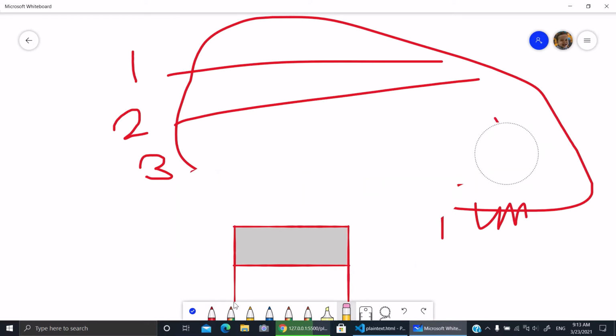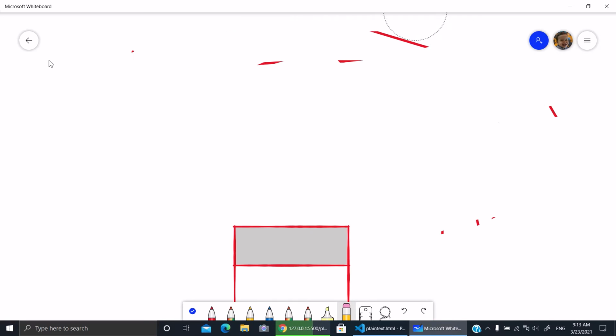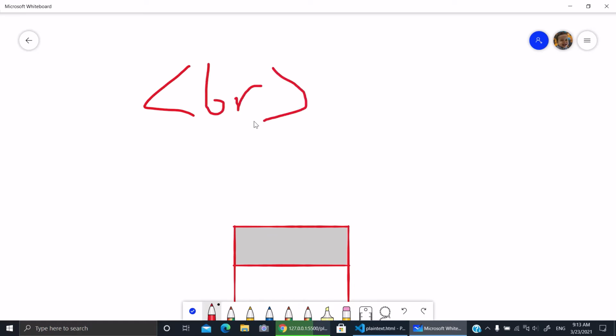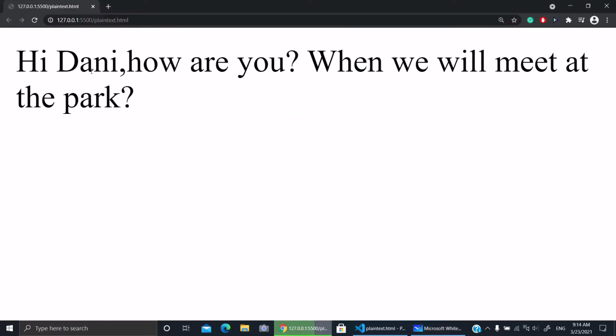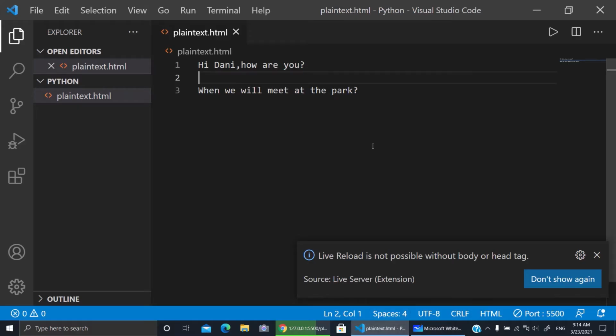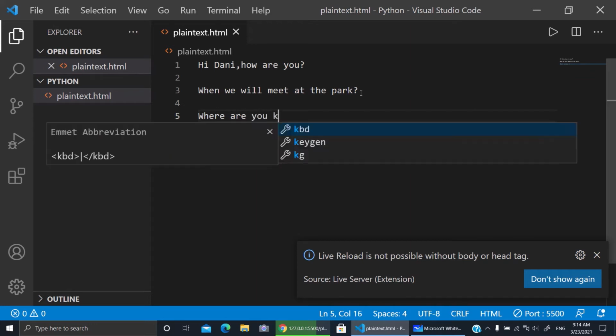How do we solve this problem? We use breakout. Open a bracket, write B and R, and then close the bracket. After each line, this will make an enter. For example, we put here a BR. So hi Danny, how are you, will be on one line, and when we will meet at the park will be on one line. Let's add another line, and don't forget to put the BR. Let's, for example, write where are you now?